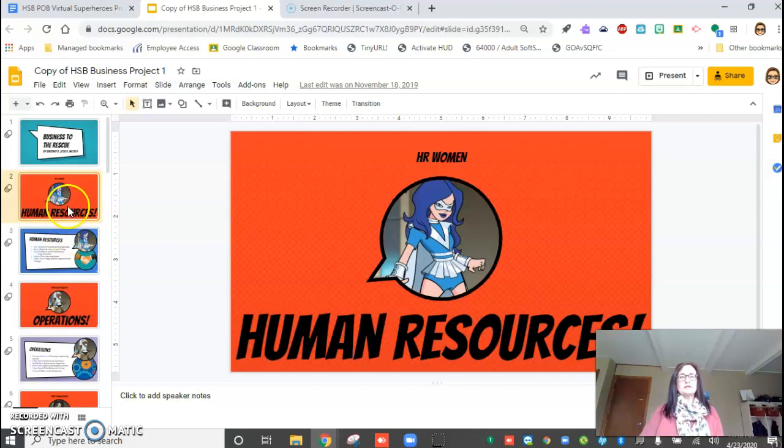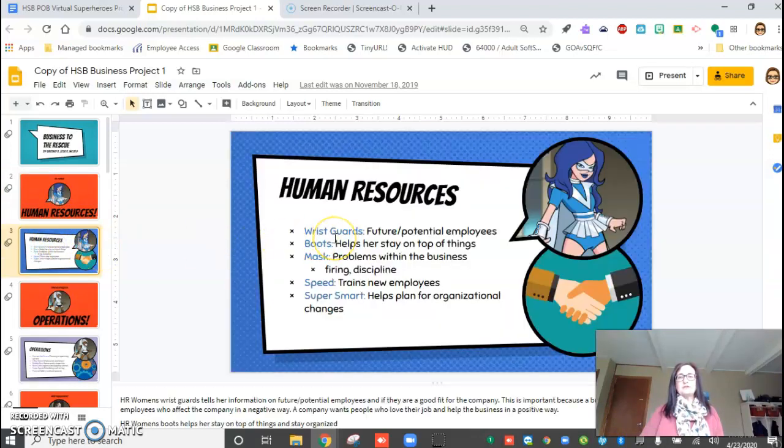So what you're going to be doing is creating a superhero. So this is HR woman. This is women actually. And then you're going to be creating her to have some superpowers. So for example, her wrist guards help to locate future potential employees. Her boots help her to stay on top of things.